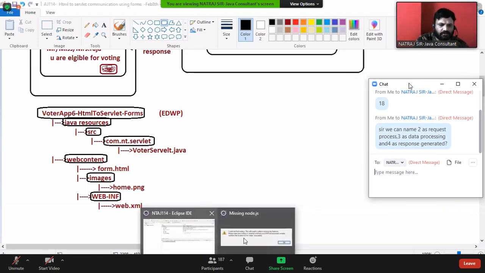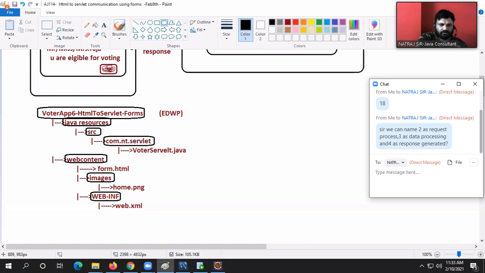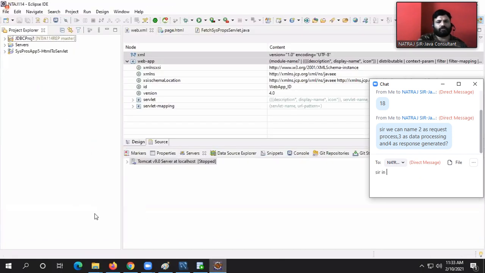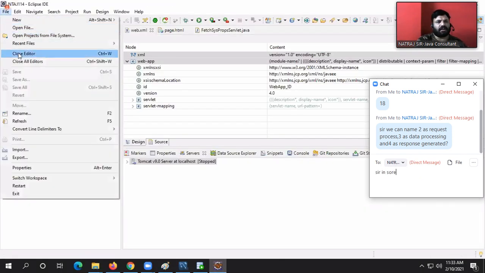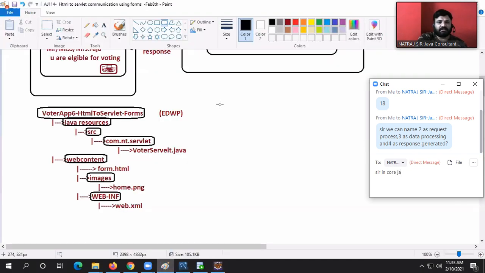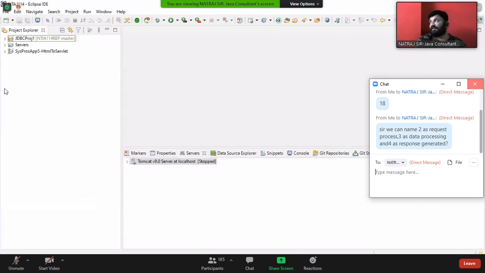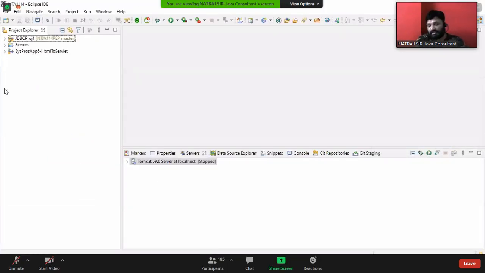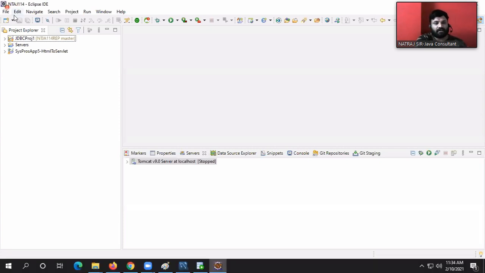Shall we start doing that work, guys? Let's start developing the application. So that is not the deployment directory structure. This is the Eclipse directory structure. Based on this, the deployment directory structure will be generated dynamically. Got it or not?